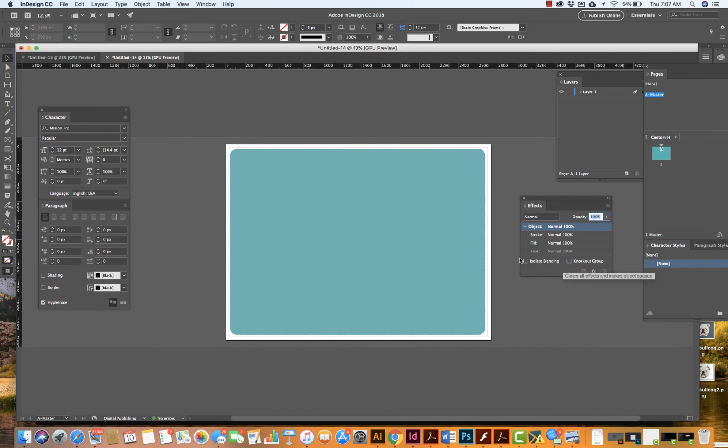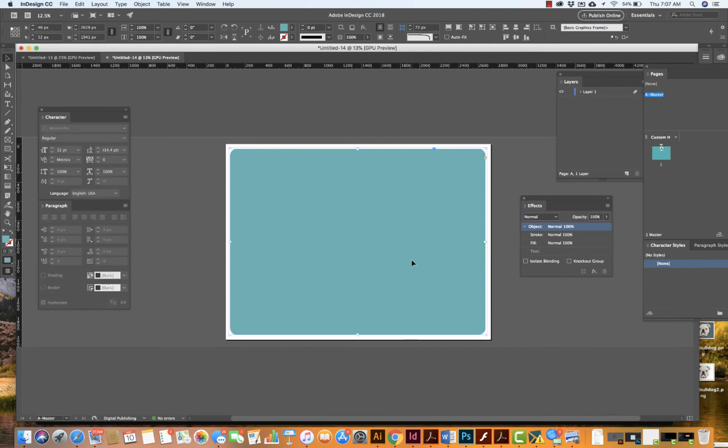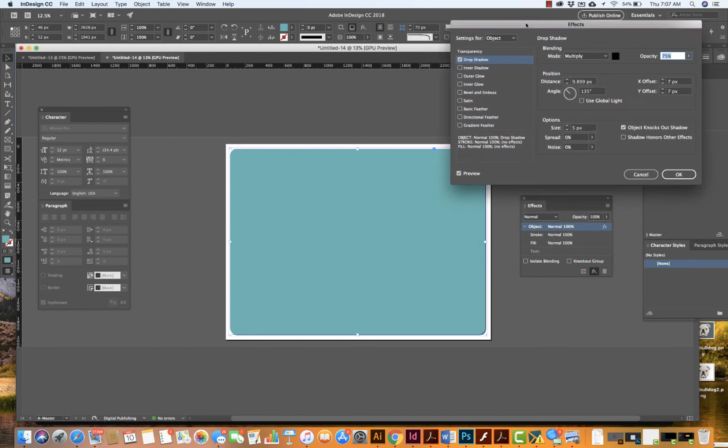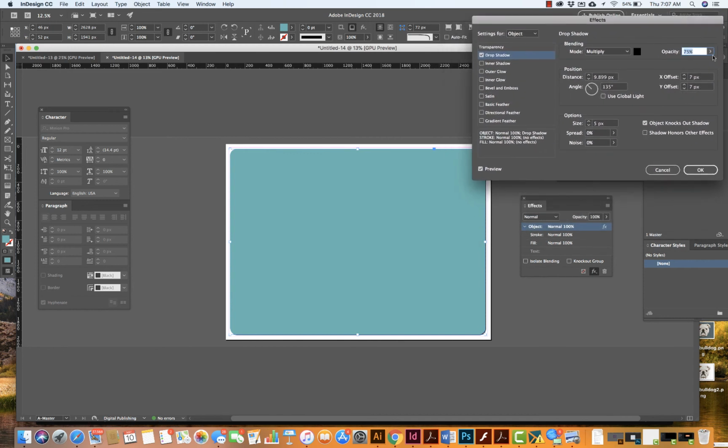What I'm going to do is, first of all, click on my object, and then I'm going to choose an effect. I'm going to actually choose drop shadow. I'm going to choose to preview, and I get all of these different options here. I could change the color of it. I could lower the opacity. I could add the distance of this. I could change the size, make it larger.